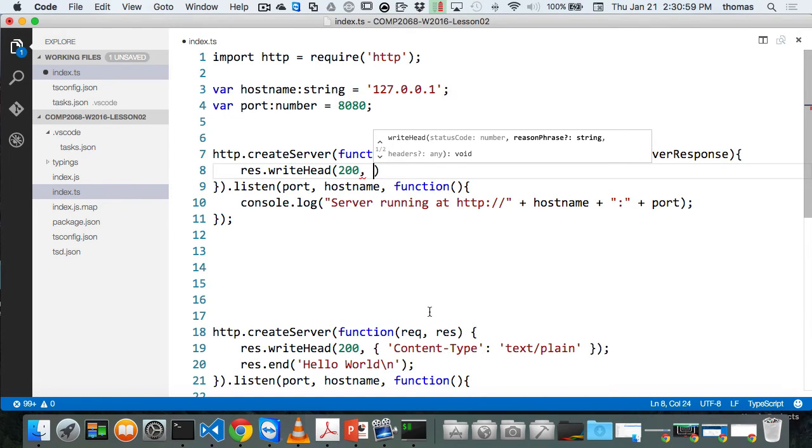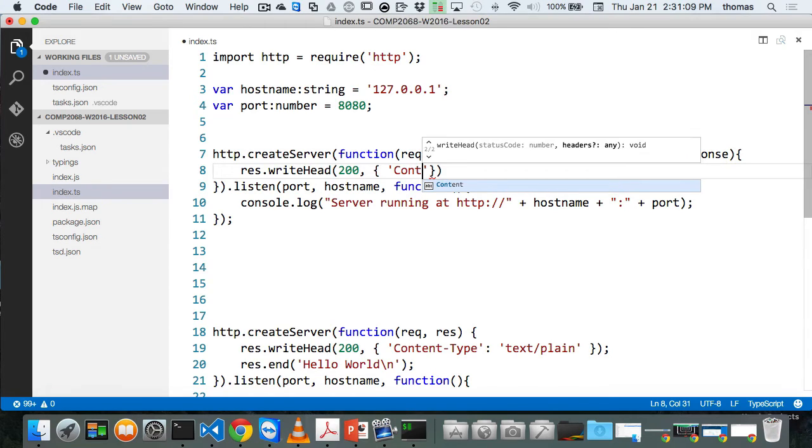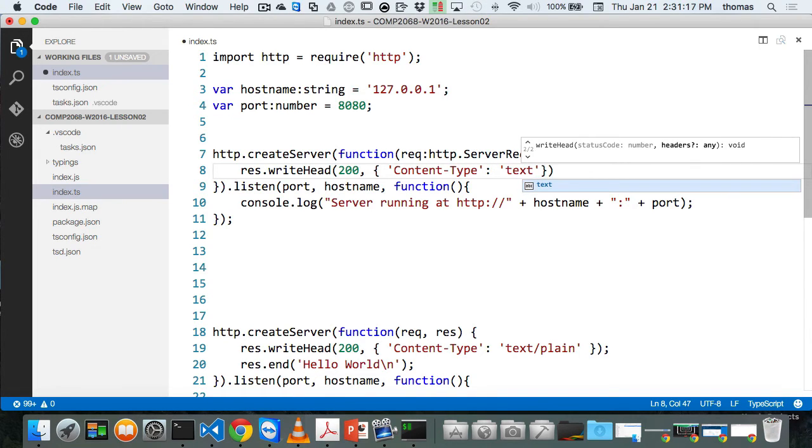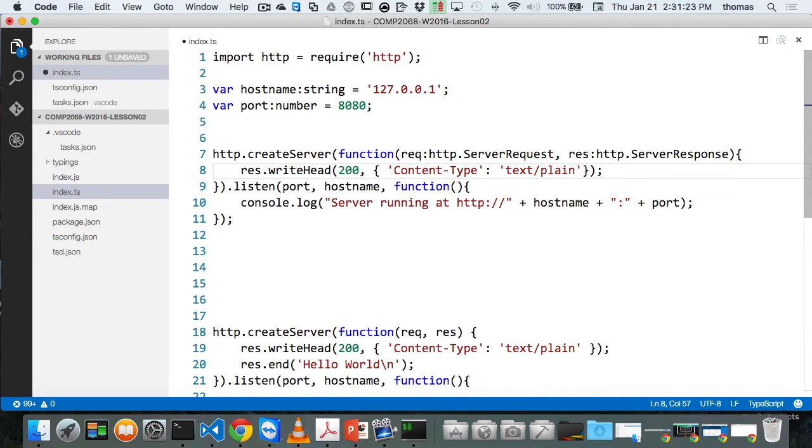A header object, right? And the object is going to be written in object notation, which is this, in curly braces. And I'm going content type, just like I typed before, content dash type, right? There it is. And then colon. And if I start typing text, if I put plain, it should start hinting that. All right, cool. So that's my content type.